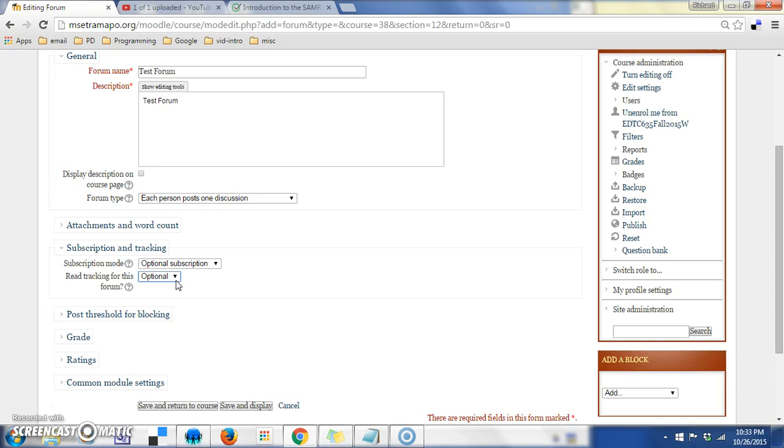Read tracking allows users to decide whether they want to see which of the posts they have read and which are left unread, and you can basically turn that on or off. So now I'm going to get information about what I have not yet read.